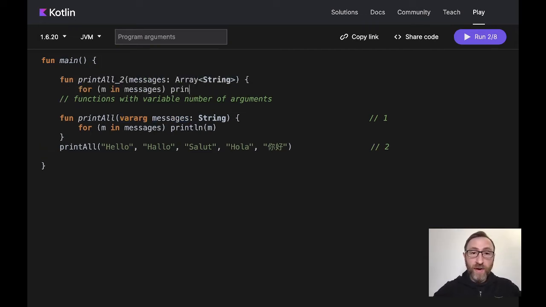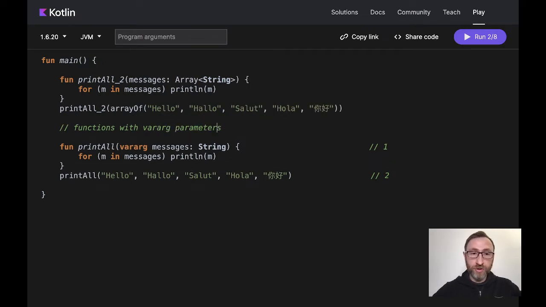Let's see an equivalent form of this definition. You see, I declared printall2 with messages here, that's an array of string, and look at the difference here. As expected, I need to declare a new instance of an array of strings, and that's okay. Here we don't need to do that, and we just put the strings into the arguments.